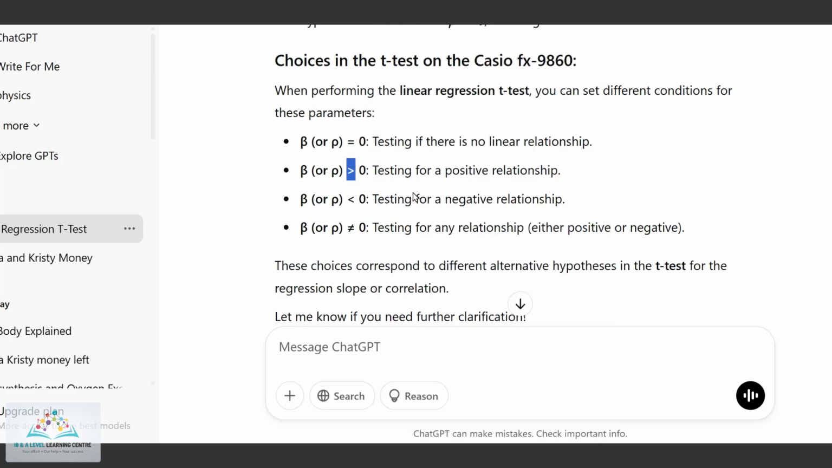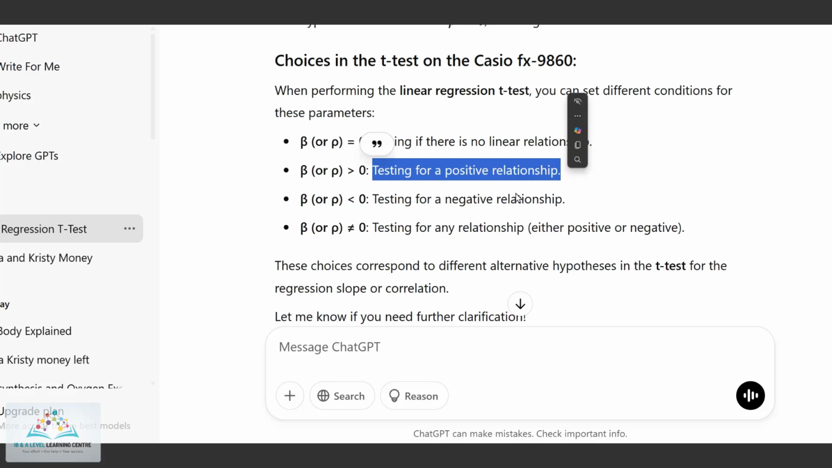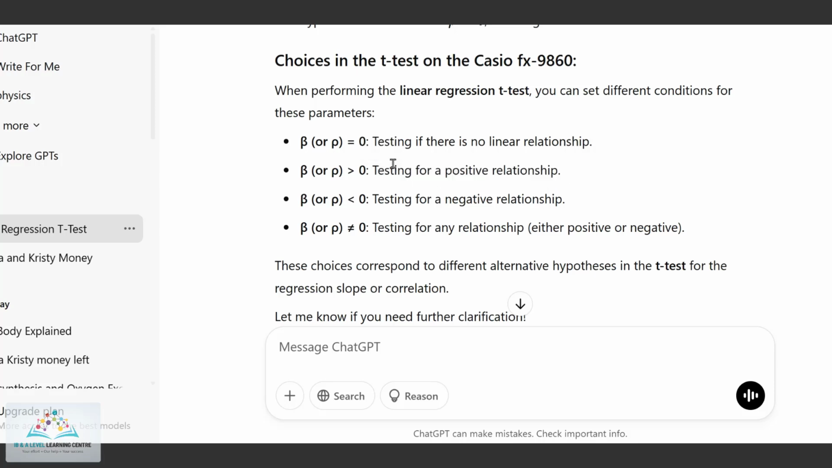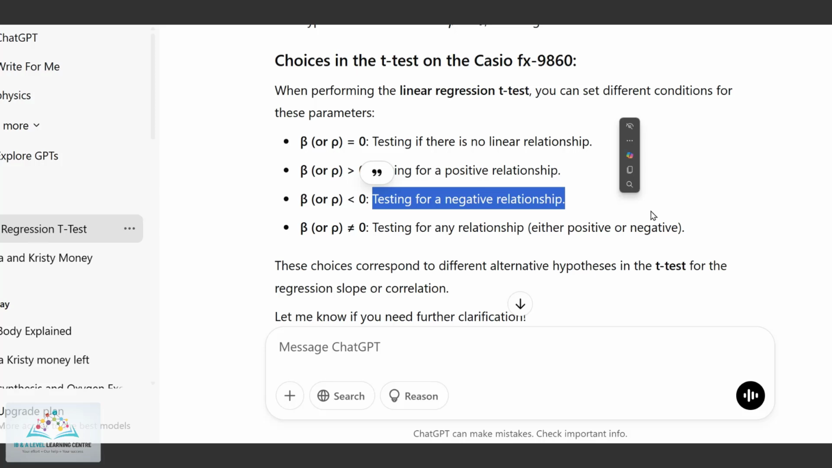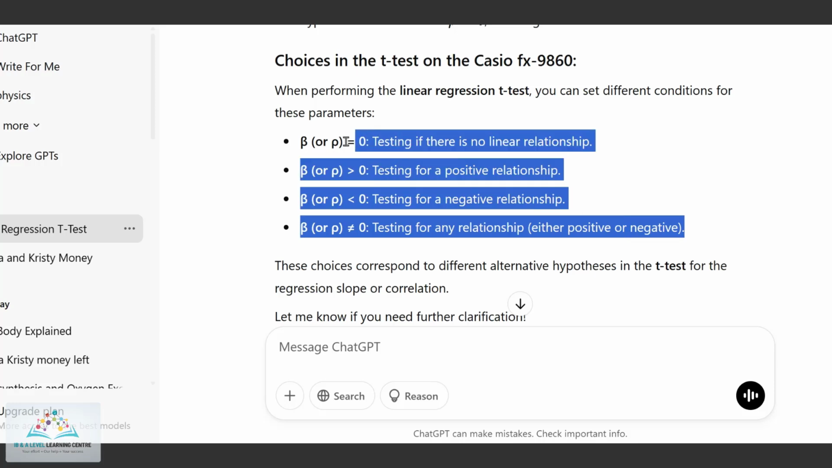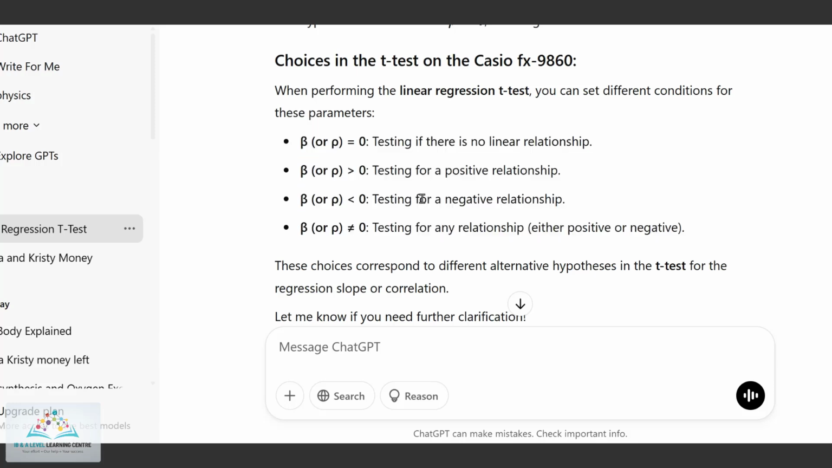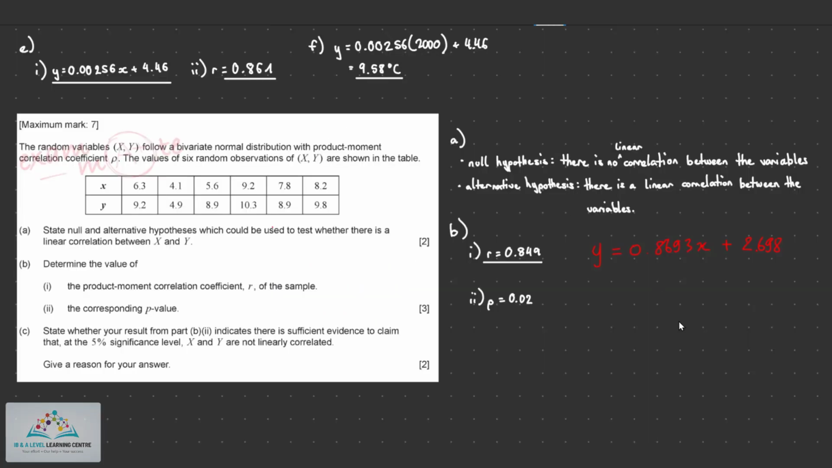We choose greater than 0 when testing for a positive relationship, meaning that when x increases, y increases also, and vice versa. X is the dependent variable and y is the independent variable in our problem. And in the other case, beta and rho are smaller than 0 when testing a negative relationship, which means that when y increases, x decreases. Later we'll practice with some other examples and problems so that we can choose different inequalities, greater than, smaller than, when doing the linear regression.